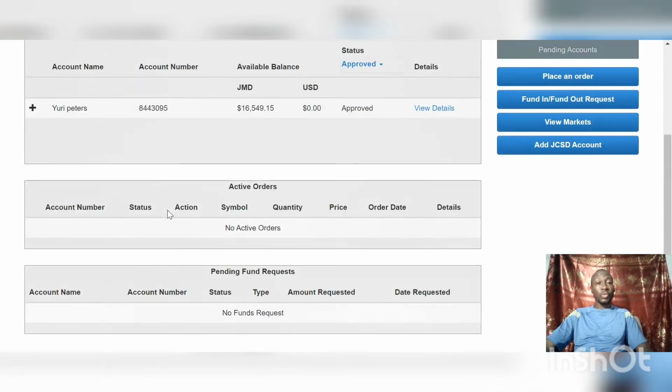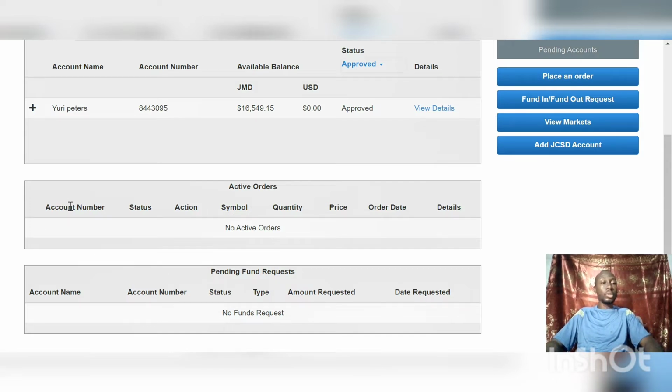So also, when you go here, it will show your active orders. Active orders are basically any orders, whether buying or selling, and they will show up here, right? Here you will see your account number, your status, action, symbols, quantity, price, order date, details. So your account number is your brokerage number, and the status of the order is either queued, filled, or cancelled, whatever it may be.